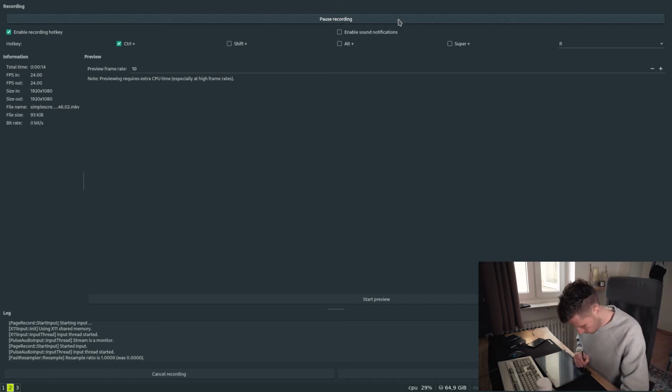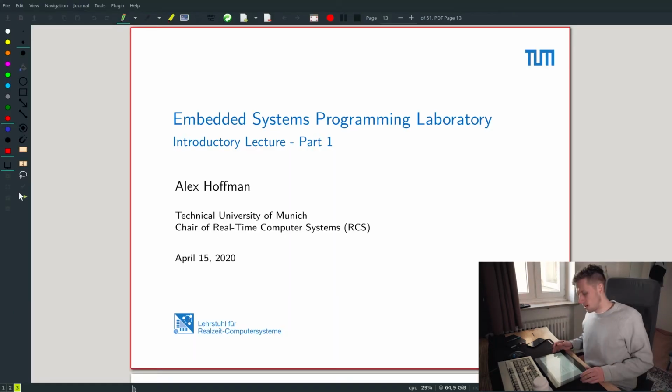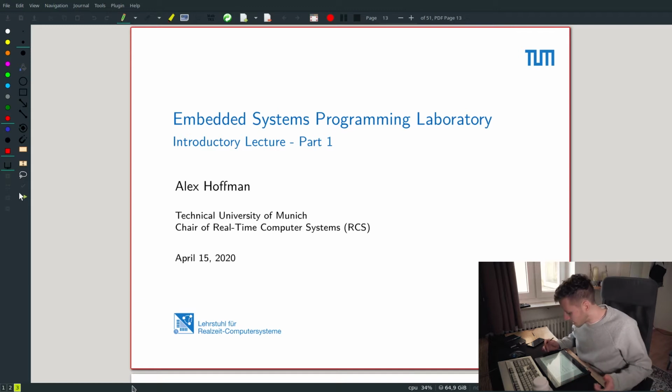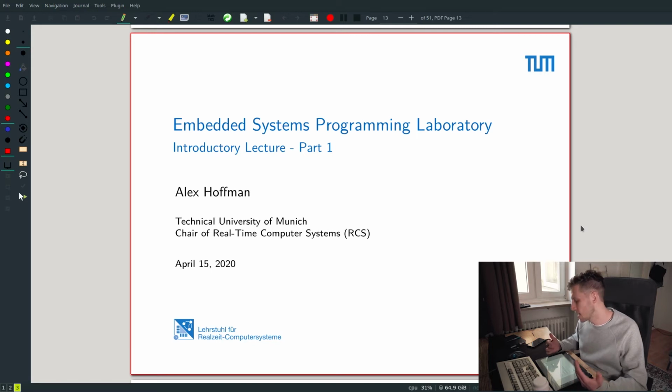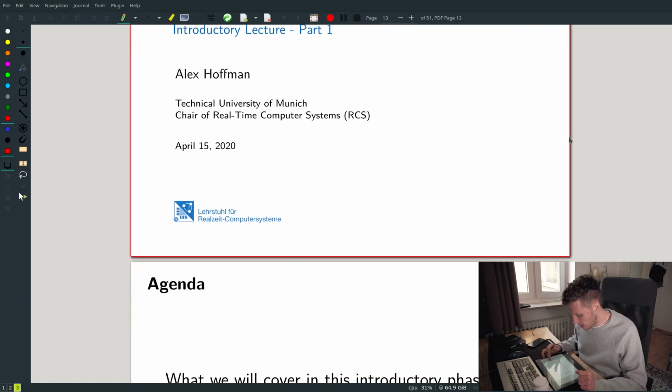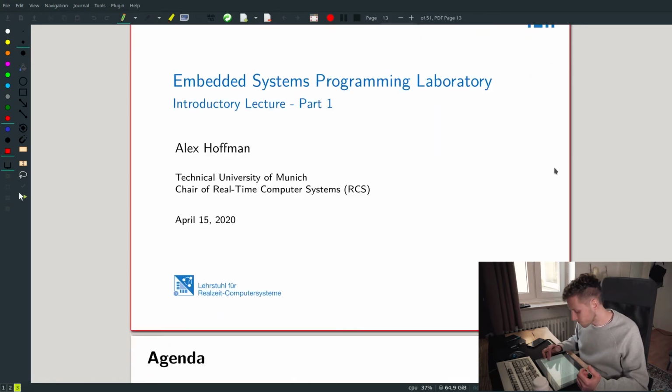Okay, so now I have some slides that are going to go over more the less administrative, more real-time operating systems. What a real-time operating system is, why you should care about them, and how we're going to use them.